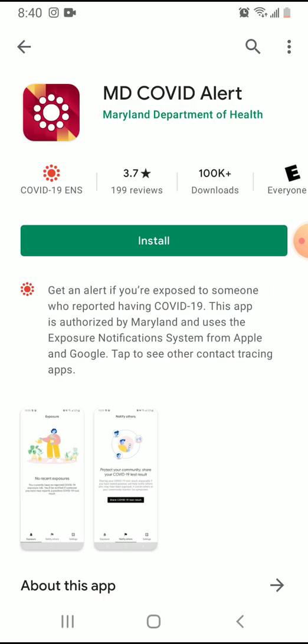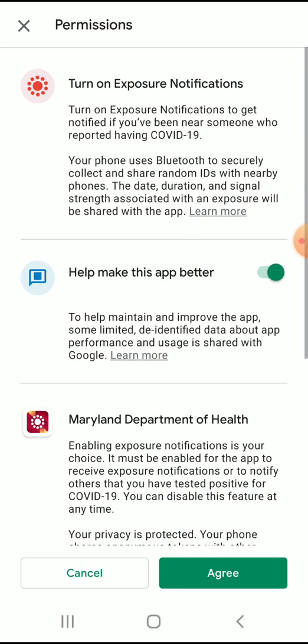Now we have a little COVID alert system over here, and it's for Maryland. It's made by the Maryland Department of Health. So now I'm gonna click install, and it'll give you a bunch of permissions. I've already read these permissions, and I suggest you do the same.